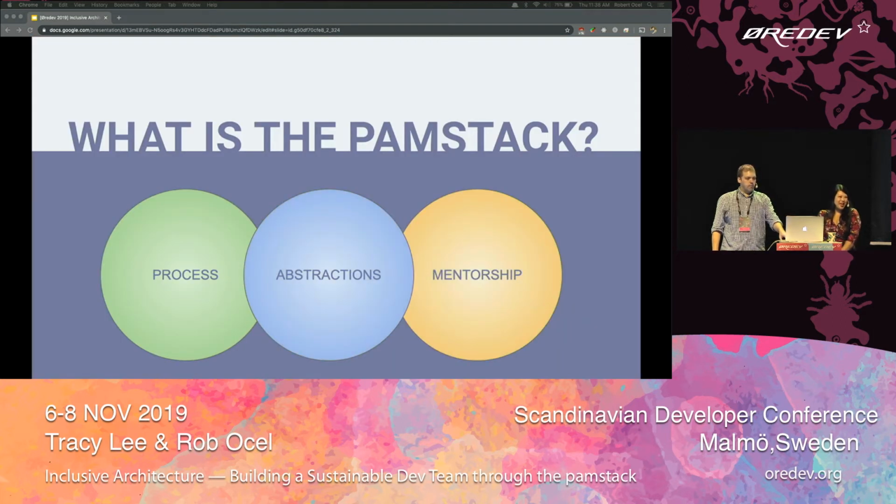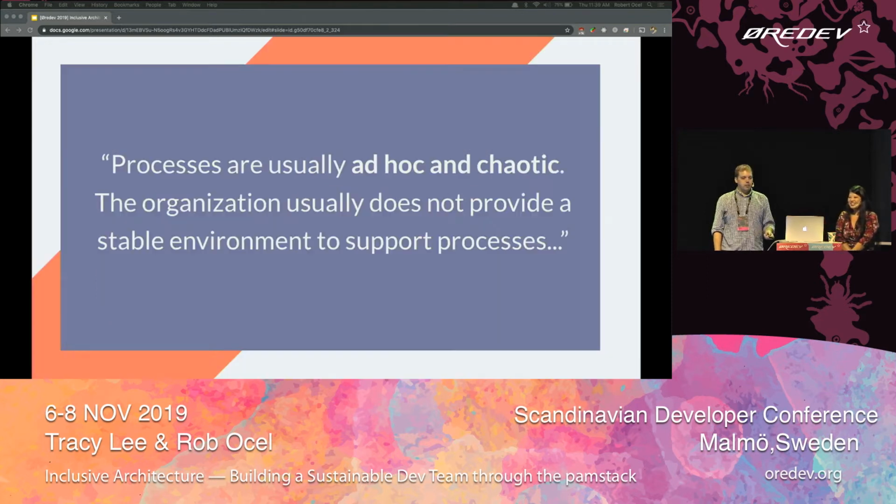So let's get back to the PAM stack. These ideas, again, within the PAM stack are supposed to help you build inclusive teams. The first thing is actually process. A lot of people might hear that word process, especially from the development side, and say, "Oh, forget it." Yeah, but give us a chance. We might be able to win you over on this one.